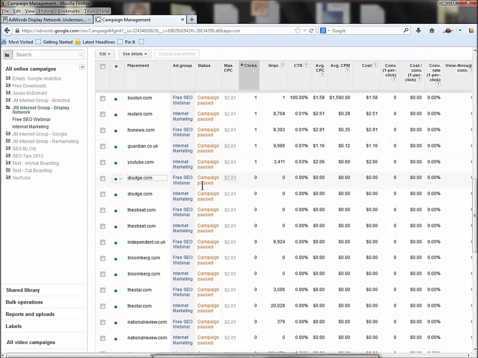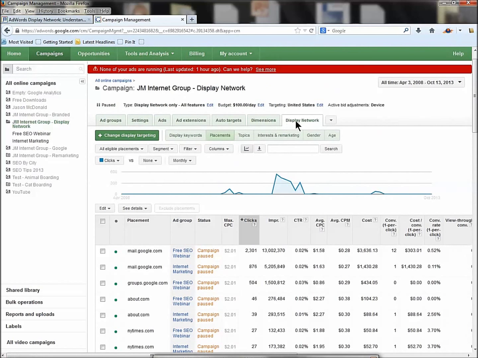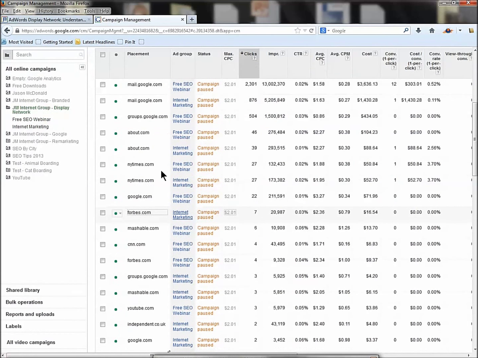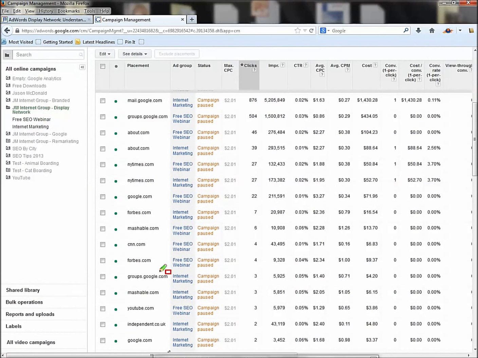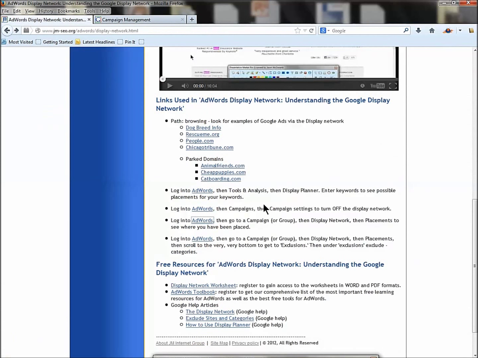So you want to go and look, display, click on your campaign, Display Network, Placements, and see. If you don't like something, you can check this box here and you can exclude it. So you've got to do what I call weed the garden if you're running on Display Network. I do not recommend that people run on Display Network unless they know what they're doing.